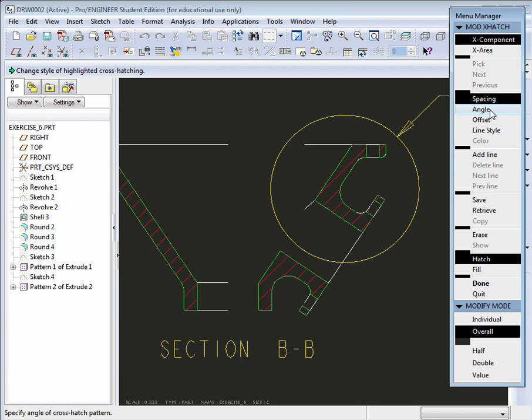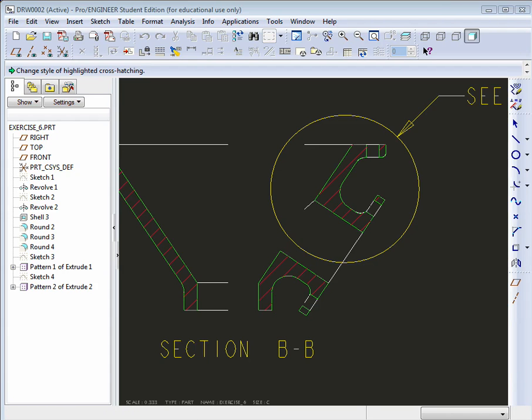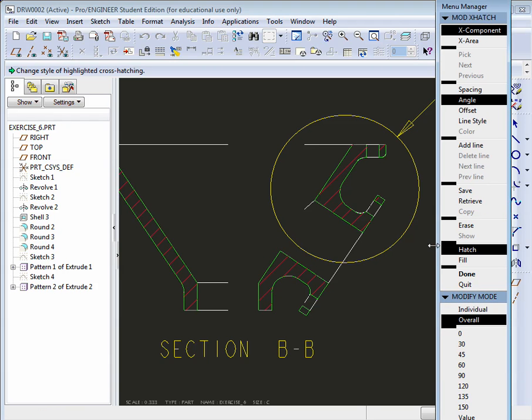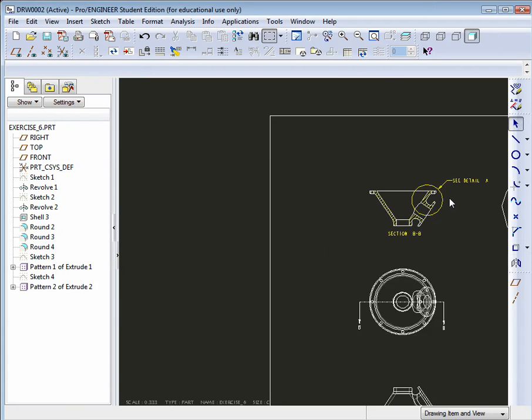You'll notice you can also change the angle, so you can have it at 45, 60, 90, 120, whatever degrees you want. That's very helpful when you're working in assemblies and you want to change the hatch pattern per part. Also the line style. But that's pretty much it. Let's actually, while we're here, hit done. And there it is.